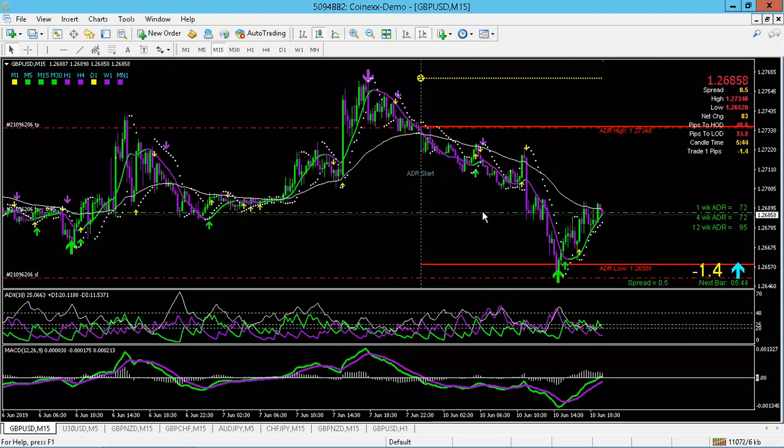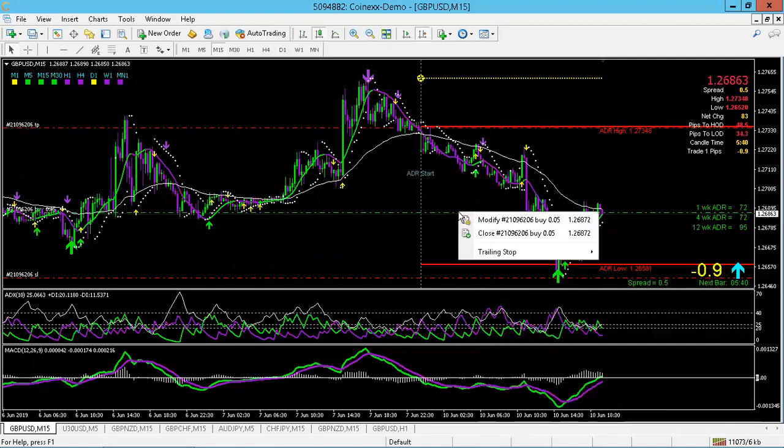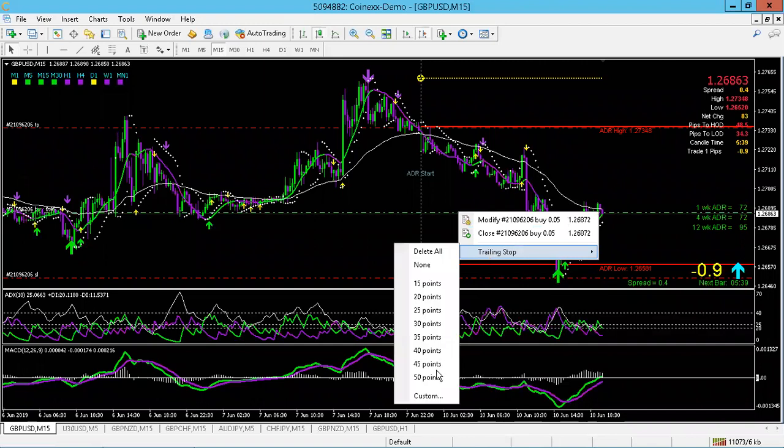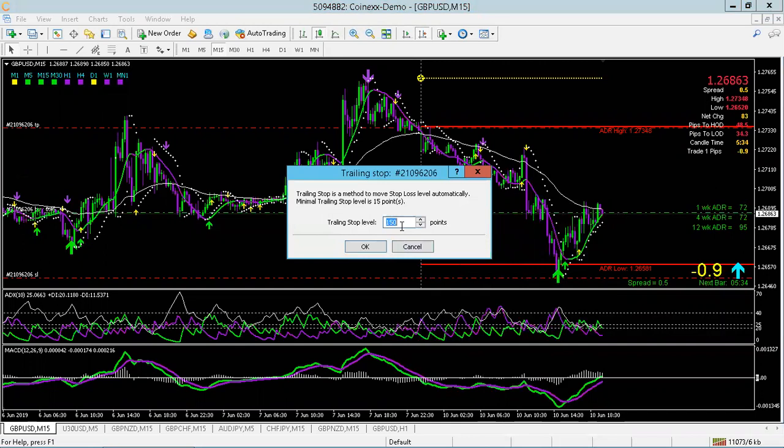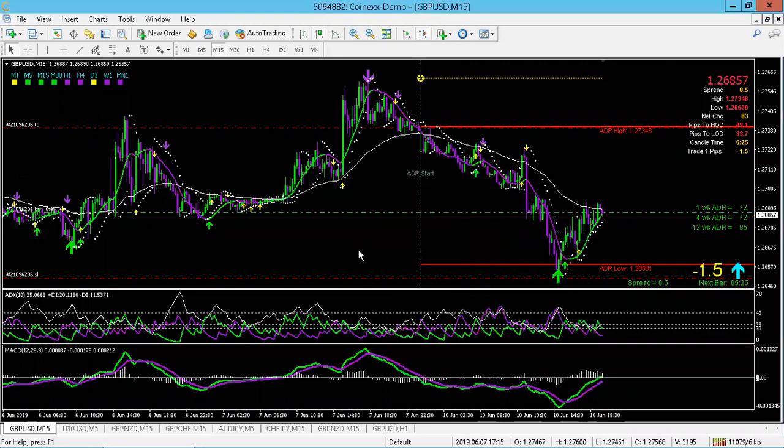So how we use that is we click on our order, right click on the order, and put a trailing stop. It is measured in points, so you're going to want to make sure you add a 0 to whatever number you have. Currently this is set at 15, and for a GBP pair, that's reasonable. We could go 20 because this is only a 15-minute time frame. So if price goes more than 20 pips in my favor, the trailing stop will then activate. So let's say it goes 21 pips in my favor.